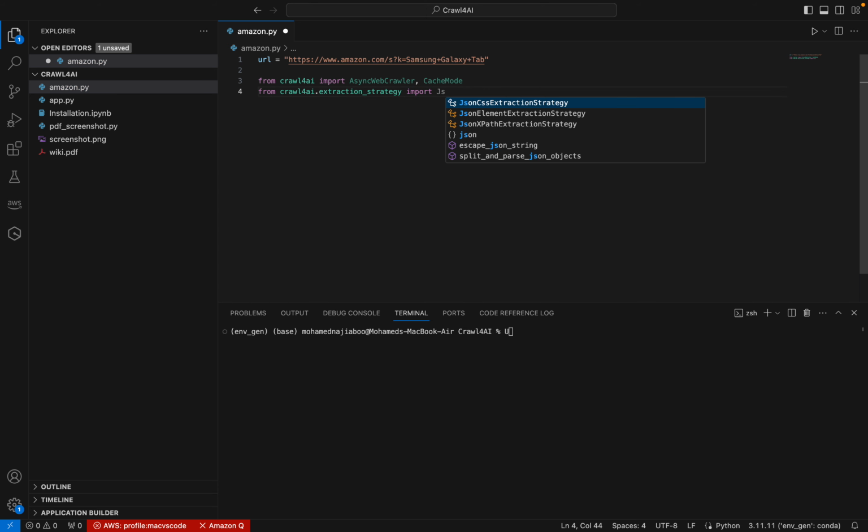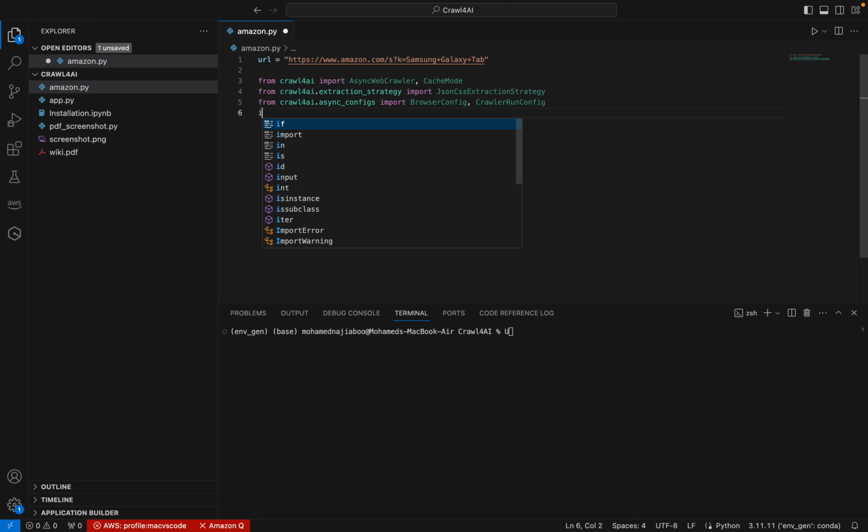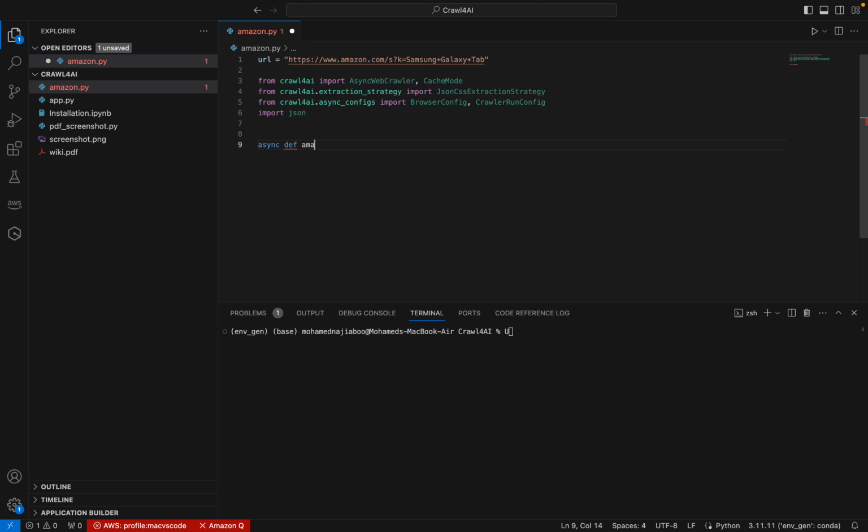For that, the JsonCssExtractionStrategy can be imported, and we need an async config, a browser config, and a crawler run config. So these are the few things that we need. We also need JSON. Now we can start. First we need an extract function, so I can name it extract_amazon_products.